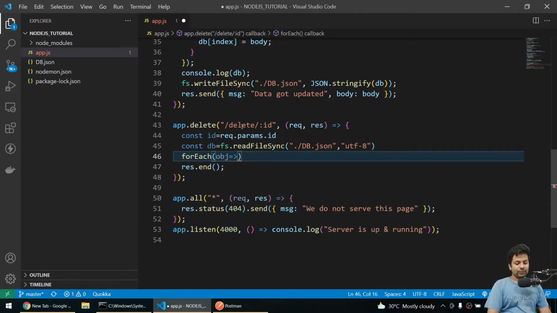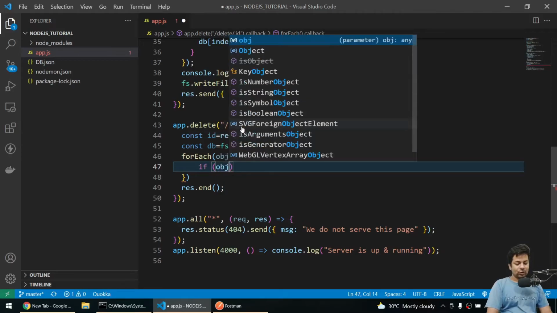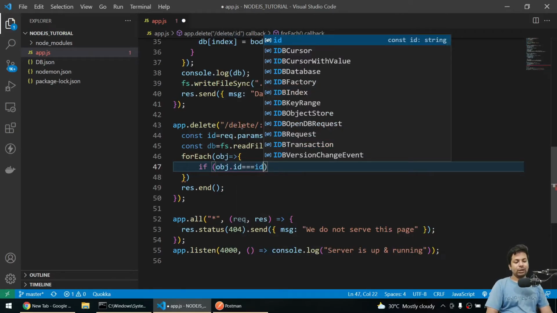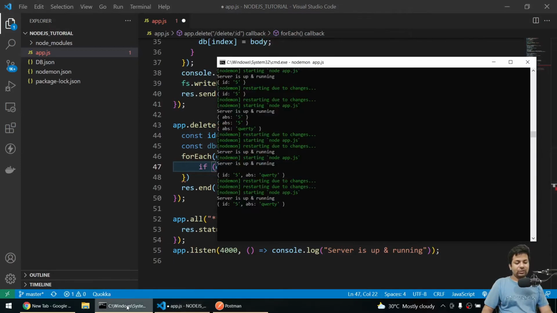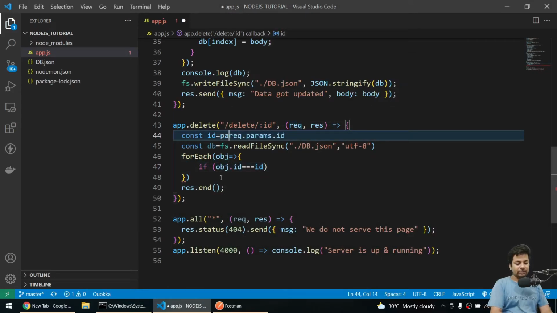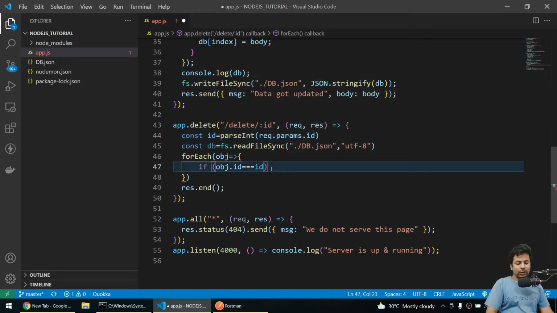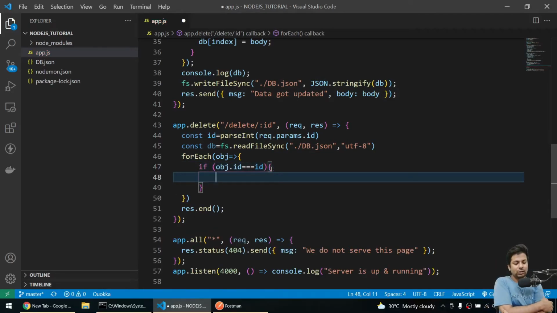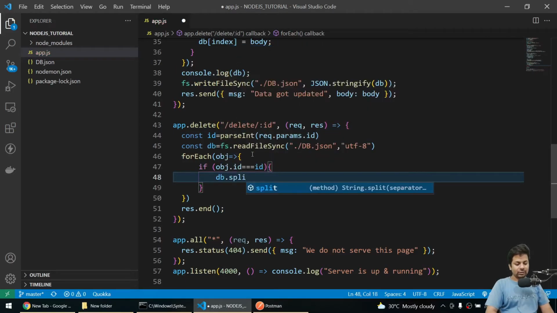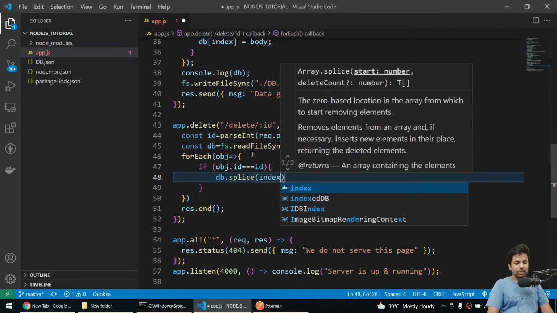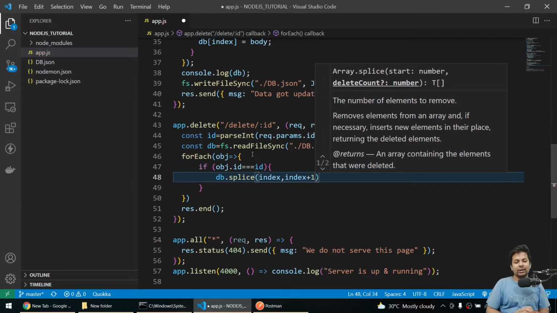Then we'll say if object.id is equal to this ID, okay, what I have sent, but this is in the string format, you can see. We'll change it into a number. Now here, if we want to delete, I'll say db.splice with index comma index plus 1. So just remove from that index to plus 1, so that one index.